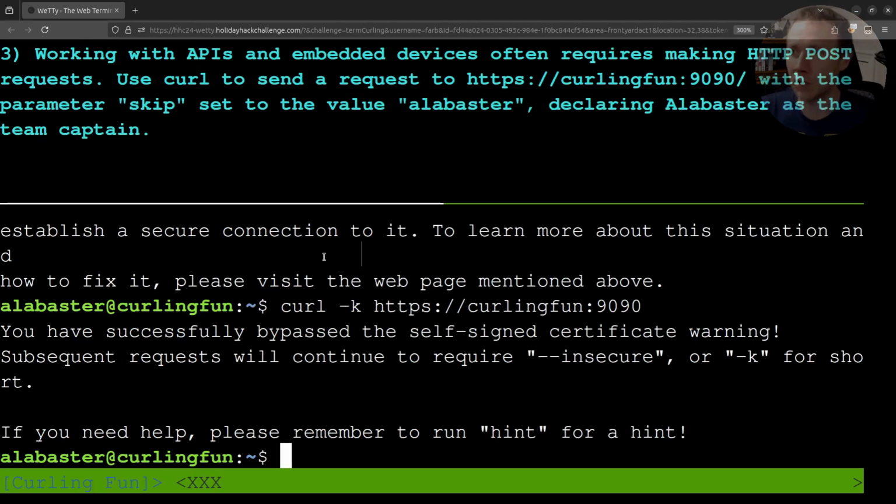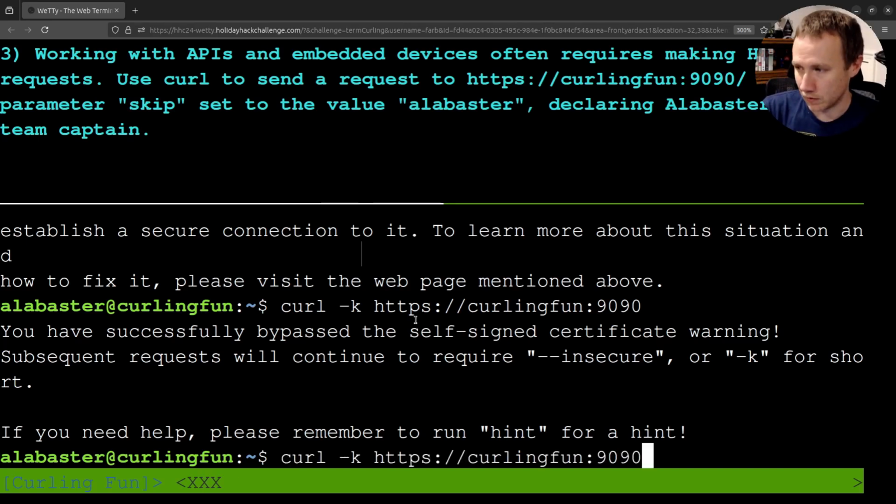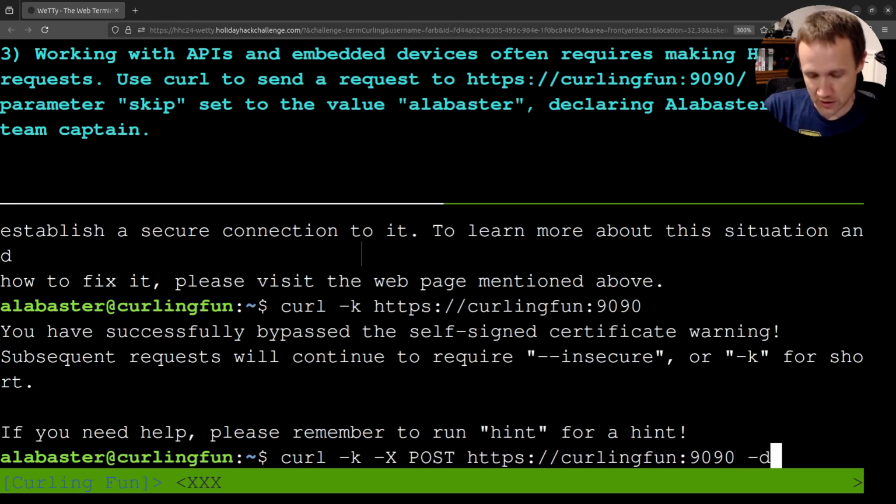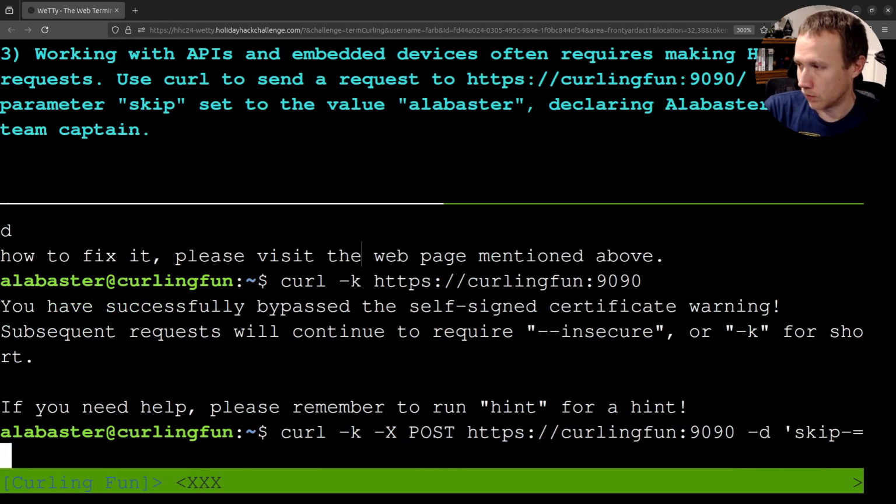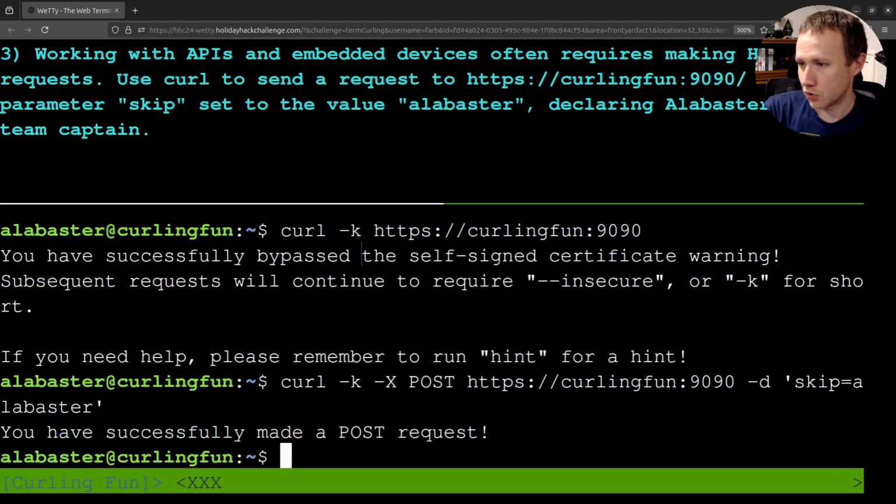Now it says working with APIs and embedded devices often requires making POST requests. Can you use cURL to send a POST request to cURLingFun 9090 with the parameter skip set to the value alabaster? So there's a couple ways we can do this. First of all, we can push dash X, POST, and that will send us a POST request. And then we can do dash D, skip equals alabaster. And that should work.